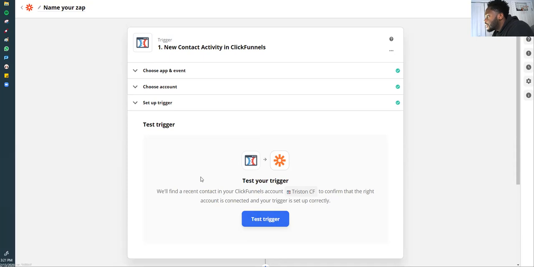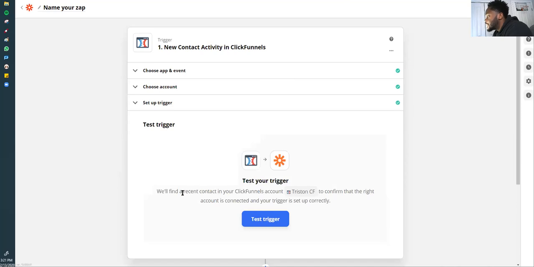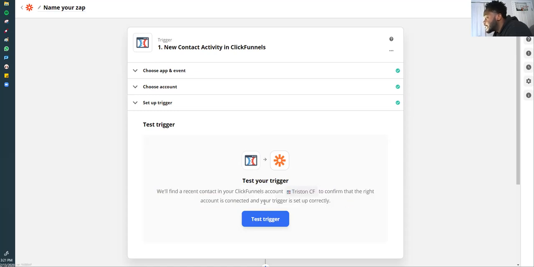Zapier doesn't want to make mistakes. Because it doesn't want to make mistakes, it wants you to test your triggers to make sure that it's grabbing the right information from the correct place. That's the reason why I submitted this before I came and built out this app, because it's going to ask to test the trigger. We'll find a recent contact in your ClickFunnels account to confirm that the right account is connected and your trigger is set up correctly.